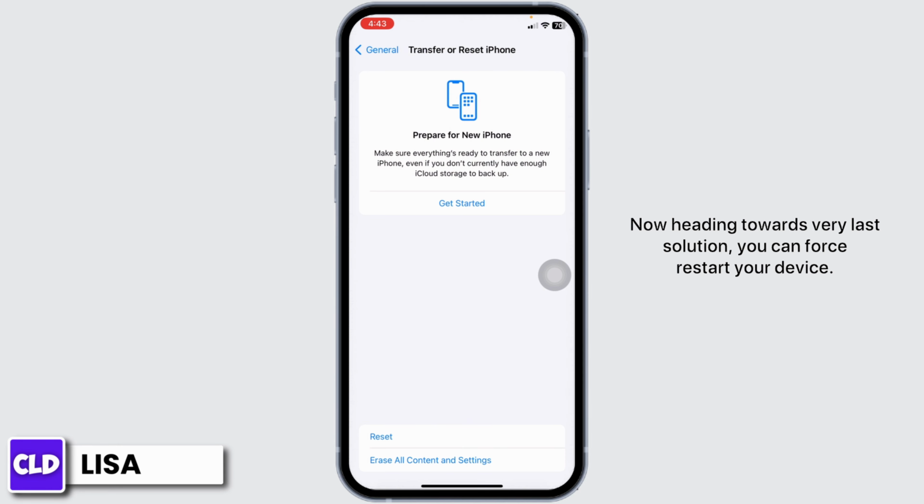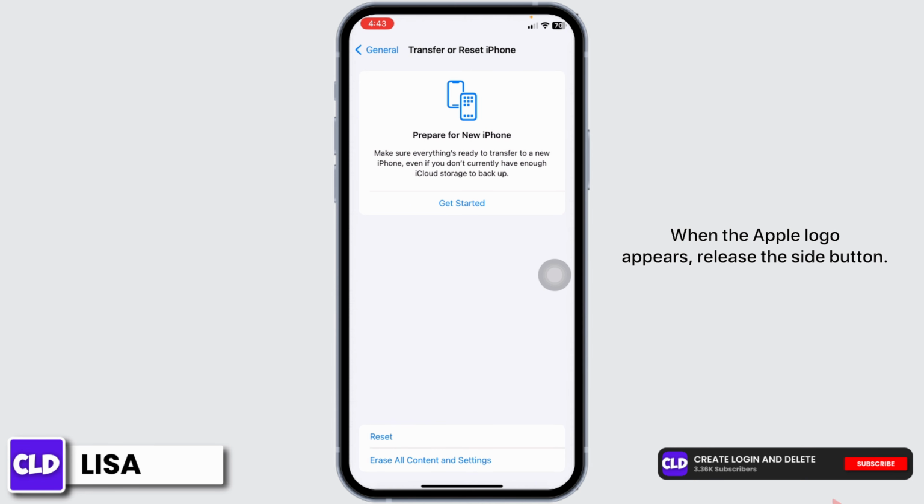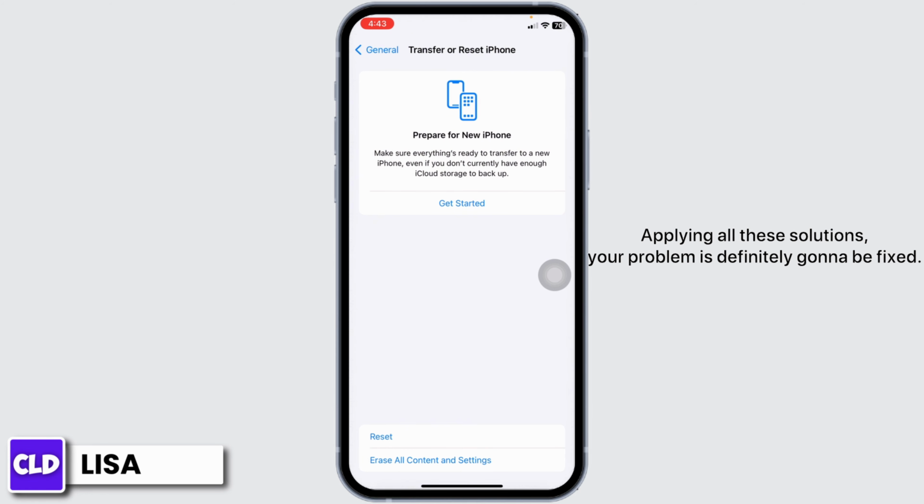Now heading towards the very last solution, you can force restart your device. For that, press and quickly release the volume up button, press and quickly release the volume down button, press and hold the side button. When the Apple logo appears, release the side button. Applying all these solutions, your problem is definitely going to be fixed.